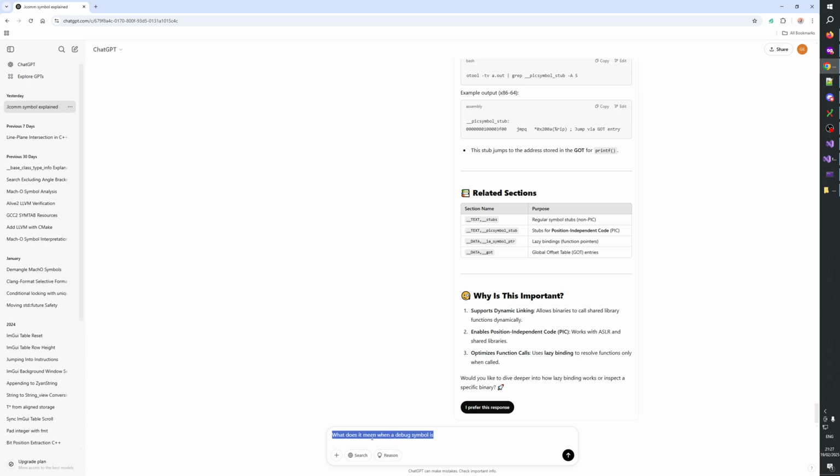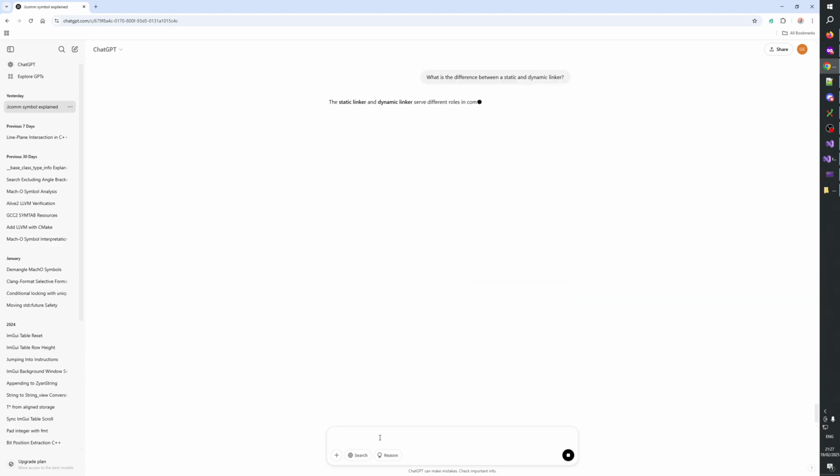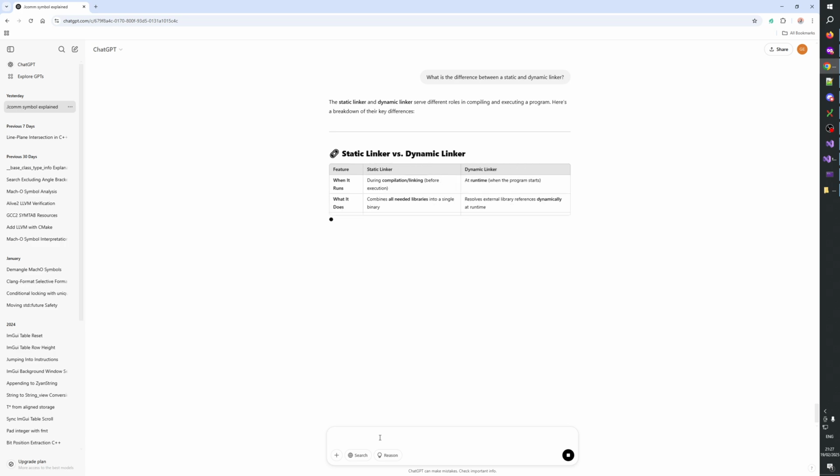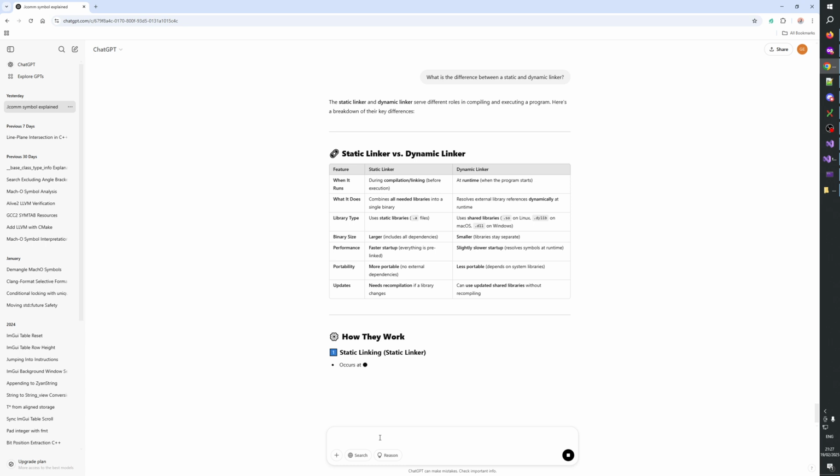Well, what is the difference between a static and dynamic linker? They serve different roles. The static linker works during compilation linking. Okay, static libraries are larger. The dynamic linker is for the runtime. Okay, I see. That makes sense. Dynamically at runtime. I see.